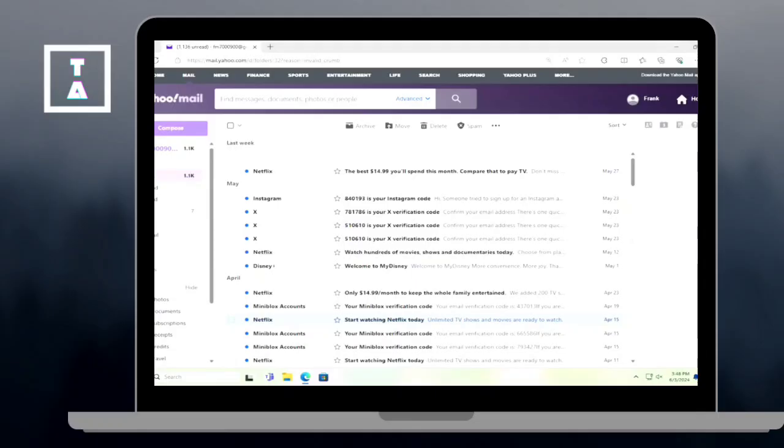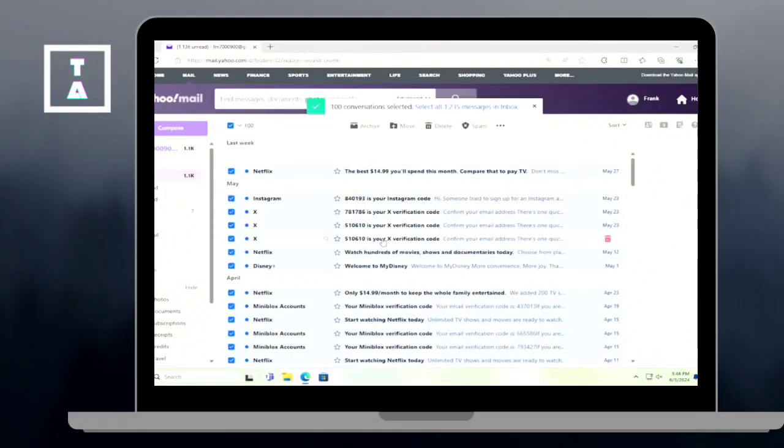Let's get started. Once you're logged in to your Yahoo Mail, look at the top left corner of your inbox. You'll see a small empty checkbox above your message. Click on it and it will automatically select all the emails on that page. If you want to delete every single email in your inbox, just click the option that says select all conversation.